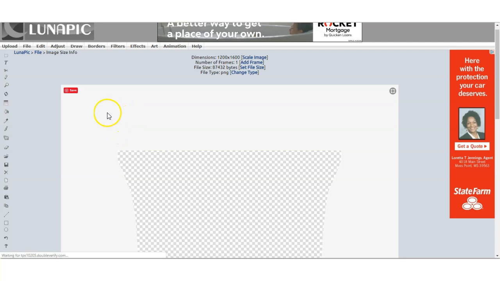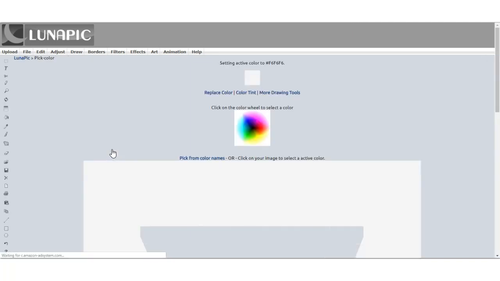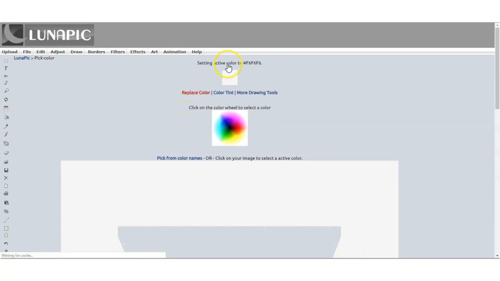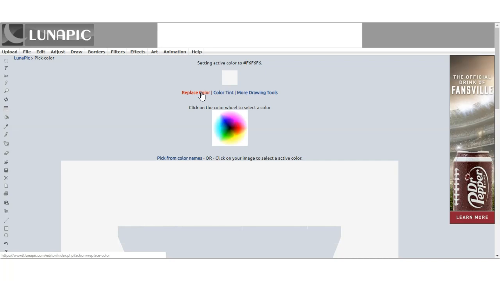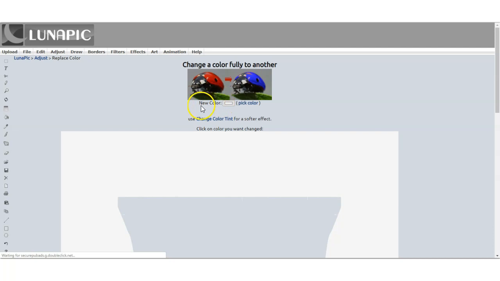So to change this, I'm going to go over to the color tab. It's called the eyedrop color picker. I'm going to click that. I'm going to select my background again. I'm going to click on replace color. And it says new color.